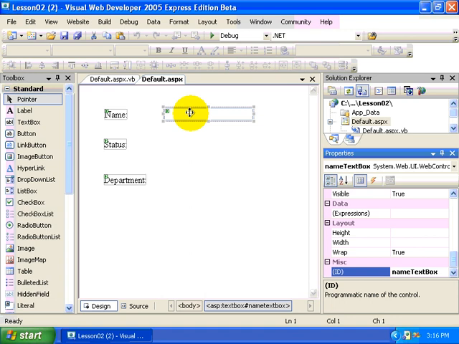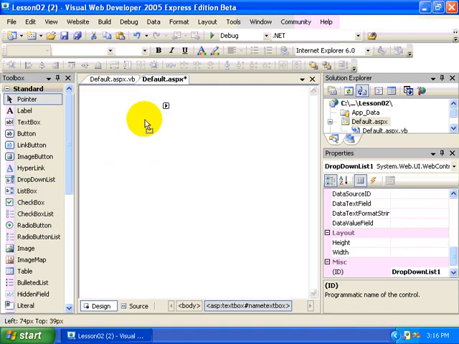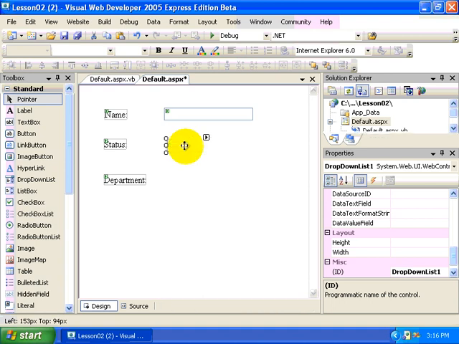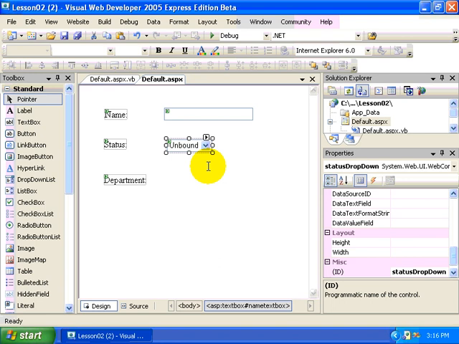Now, if we have a situation where we're trying to collect data where there's only a limited number of options, we might use something like a drop-down list box. So let's go ahead and position one of those on our form here. And we're going to name this status dropdown. And this is where we may want to only allow the user to select from a pre-selected or pre-entered number of options.